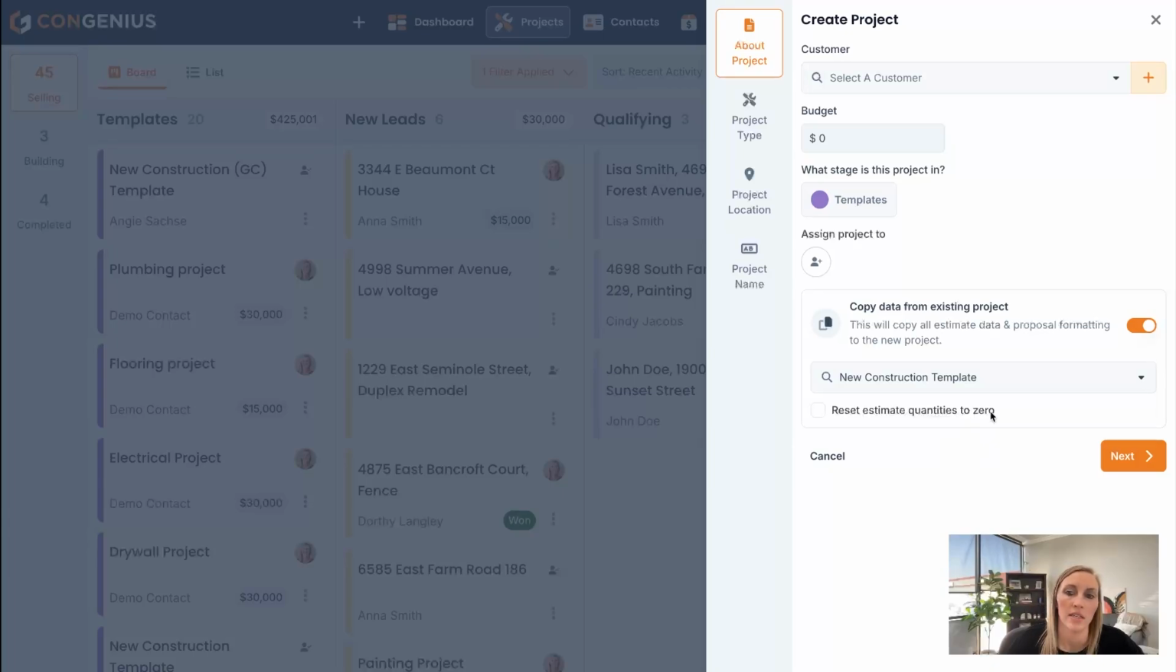This reset estimate quantities to 0 is, let's say you have quantities set on that proposal for all your line items, for example, and you're like, hey, well, this is a new project. I'm going to reset all those to 0 because your quantities, your dimensions, your measurements are going to be different. So if you're using a project as a template, you're probably going to want to click that reset estimate quantities button. If you are making another version of an estimate, for example, good, better, best type scenario, you could make a copy of that initial project and keep the quantities and then remove and adjust your estimate or your proposal. So then you're just working through the create project workflow like normal.